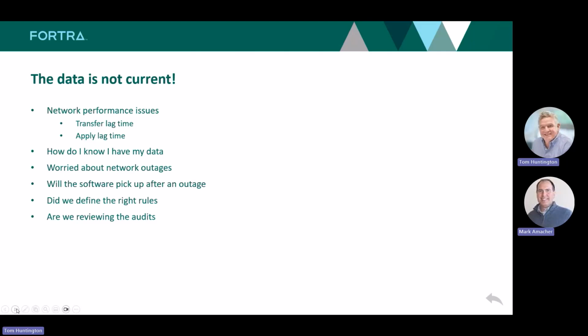Did we define the rules right? So, once you set up a replication software, it's important to go back and take a look at it to make sure that you're getting everything over there and you haven't added new libraries, new applications, new IFS things that aren't being replicated. So it's very important to review that, maybe twice a year, to make sure that the data is all being replicated.